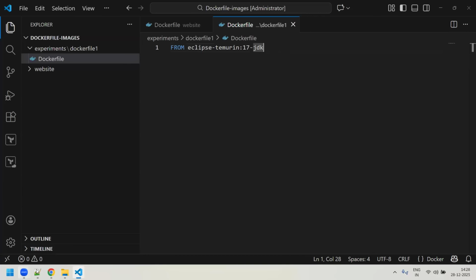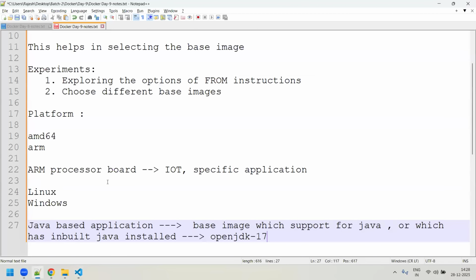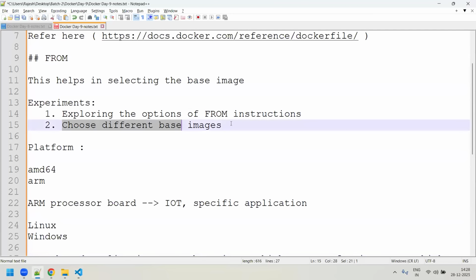Right. So now what I'm doing here as part of this, I'm just choosing a different image and trying to understand how this image works, whether we can use this image or not. If you use the image, what kind of benefit you are going to get if you use different images. That is what we are going to understand now.